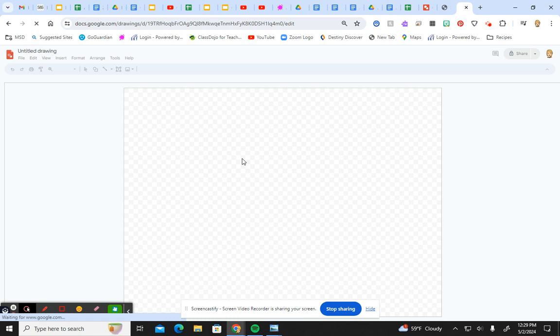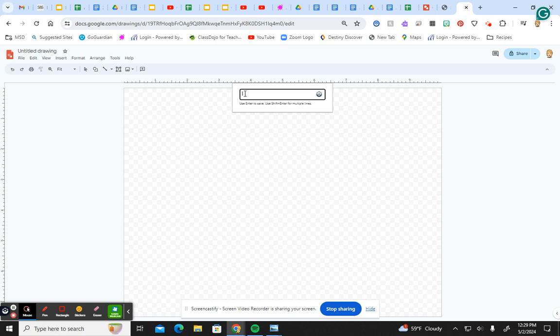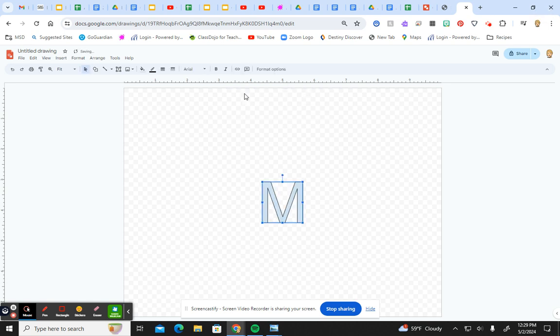Now the first thing we need to do is type out each of the letters for the name. So what we're going to go into is the Insert tab up at the top, and you're going to go into Word Art. You need to do each letter individually. All right, so the first letter from my name is an M. So I held down the Shift key so that it would be capital and clicked M, Enter, and I have my first letter.